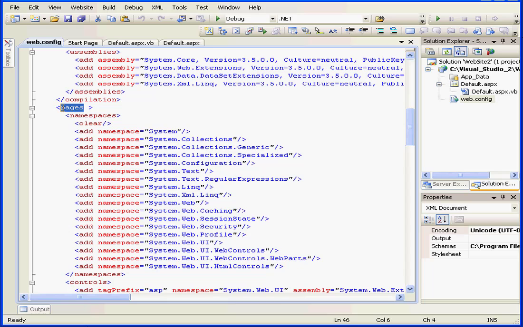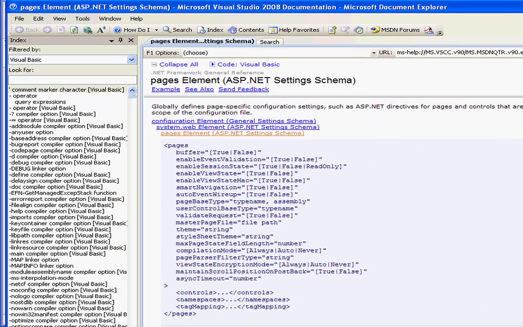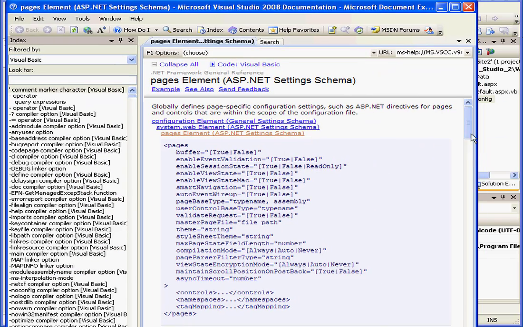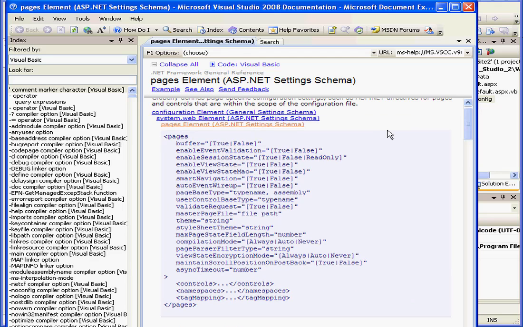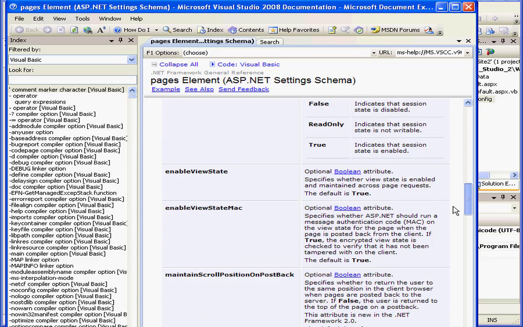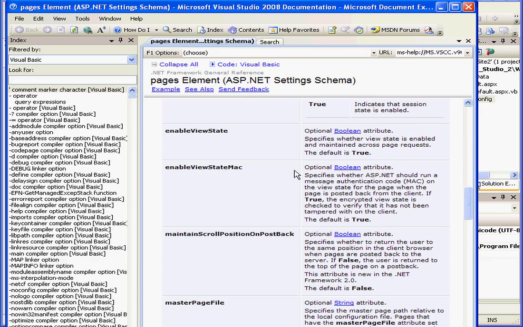To read more about pages, you can simply highlight and then press F1 on your keyboard. This will bring up the help files. We're interested in the Enable View State MAC attribute. It's set up with a Boolean value of true or false. Let's scroll down for more info. Here's the Enable View State MAC attribute. The default, as you see, is set to true.